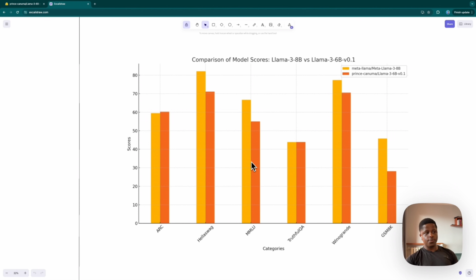Then we have MMLU. This is another reasoning benchmark where Llama 3 8B is superior, but not by a lot. Here we are talking about just 10, 11 points. And I think with a more diverse data set, we could actually close that gap. For our training, I only used English data, so I didn't include any math data set or coding data set. It was just plain old English. And I think that did improve the performance of the model, but it didn't really contribute to the reasoning aspect of the model. And this is something that I want to work on next.